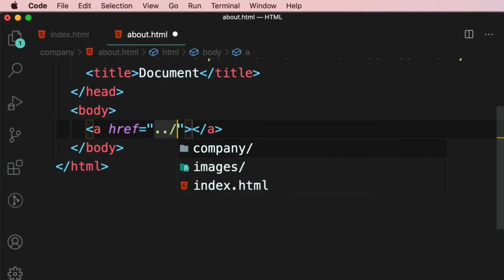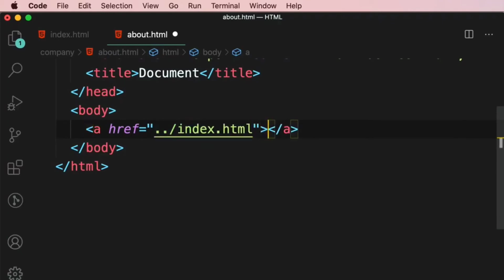Now at this level, which is the root of our website, we have the company folder, the images folder, and index.html. So we can reference index.html. And for the text, we're going to say homepage. Again, this is another example of a relative URL because it starts from the current page and goes somewhere else.